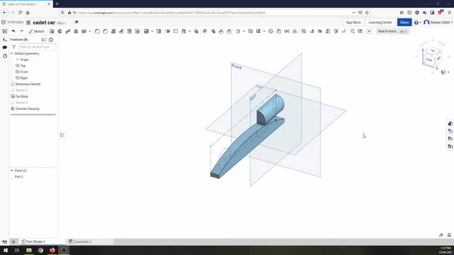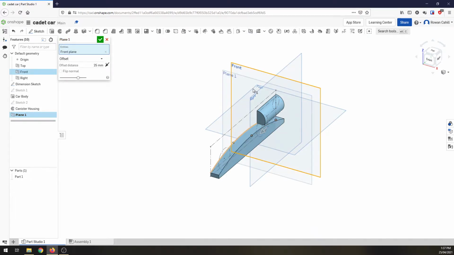So in Onshape, what I want to do is create what's called a loft. I want to have this as a really nice smooth shape coming down quite a long way to the front of the car. I want this transition to be really nice and smooth. So what I've got to do is create what's called a plane. I want to create a new plane. I want it offset from the front, and we're actually going to bring this forward quite a fair way.